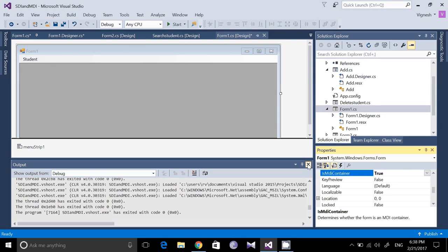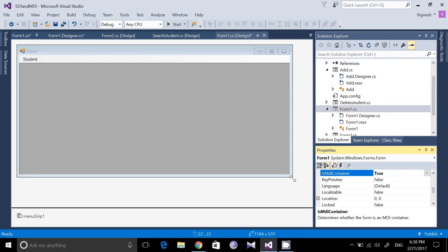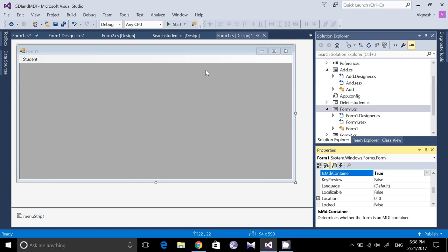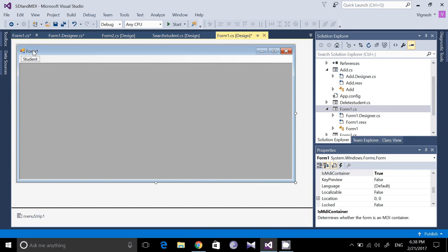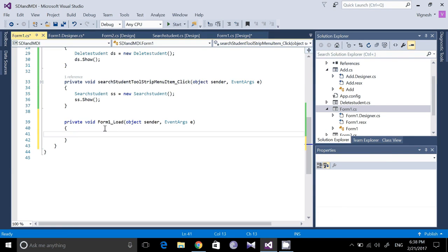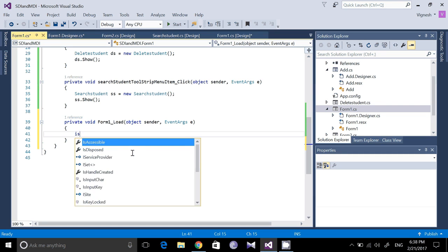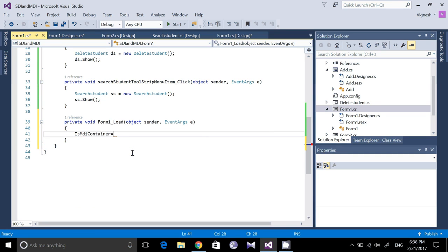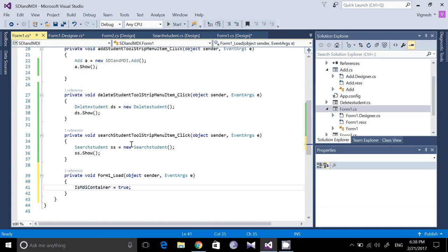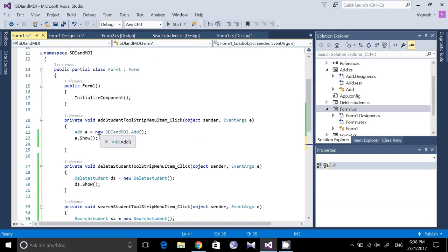When you give it as true, the color of the form will change to gray. The content of the form will be changed to gray. Now double click on the heading form 1. A function called form1_Load will be created. So in that, type IsMdiContainer equals true. So now what you want to do is go to the implementation of each and every menu.